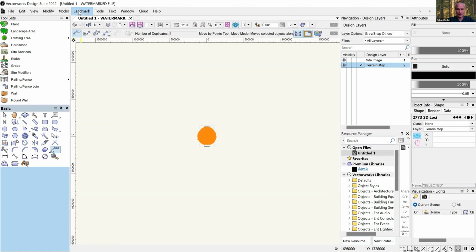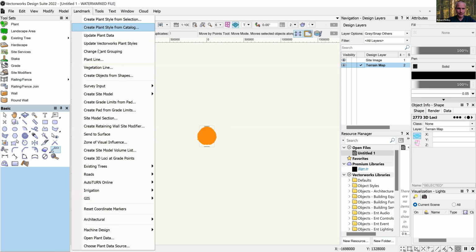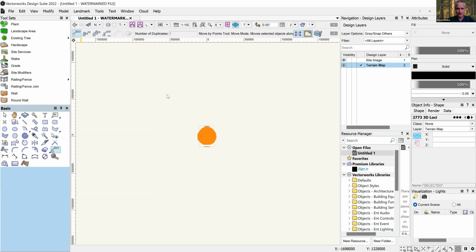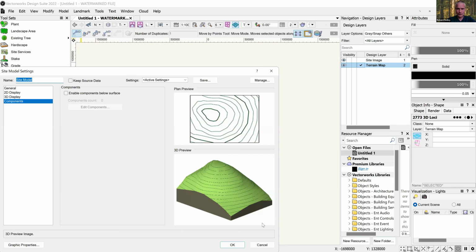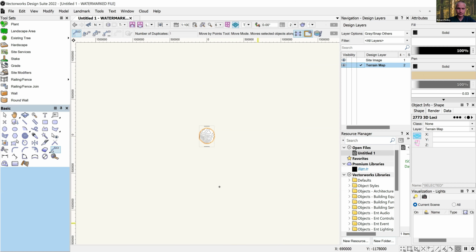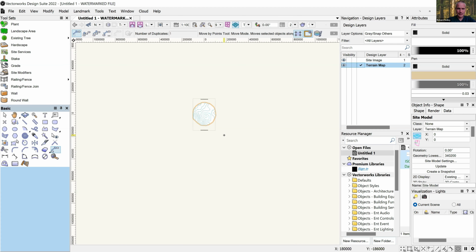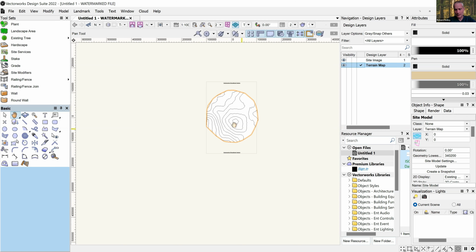I need to then make a terrain map from it. So if I go to landmark and create site model from source data, it will then create a terrain model based on that data. So that's the topographical lines for the site there.